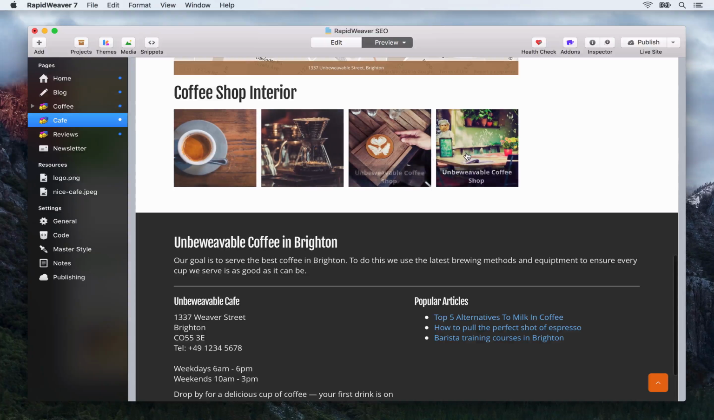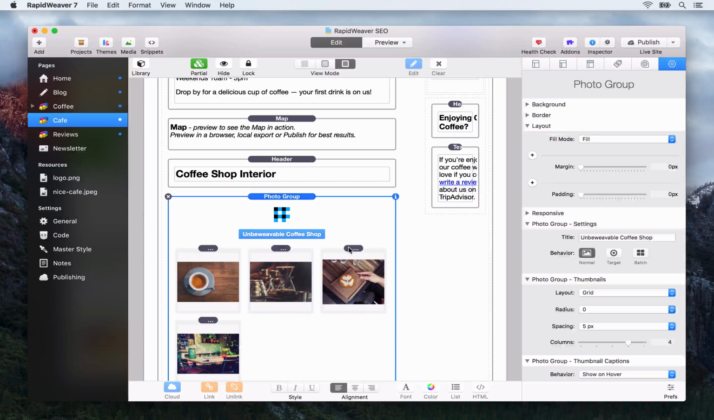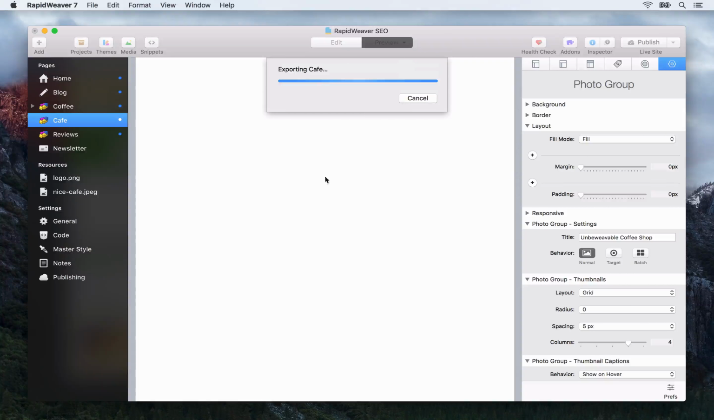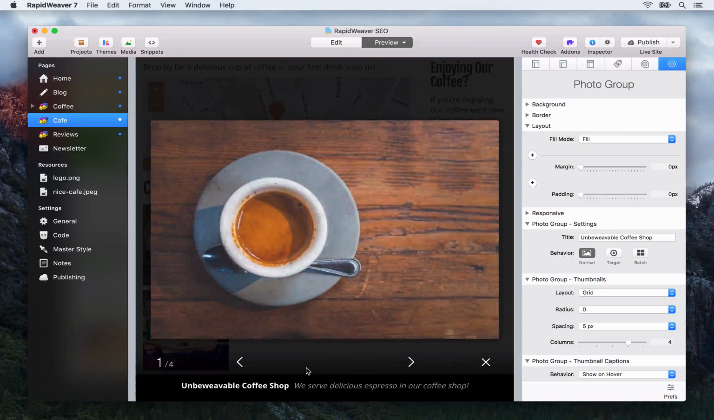What we could do on this photo gallery is add a caption for each photo. So if we go to edit, I'll do that again quickly now. Okay, so I've added those captions. If we go to preview and have a look, here you can see I've added a caption about each photo.